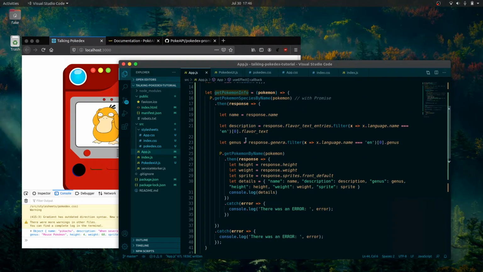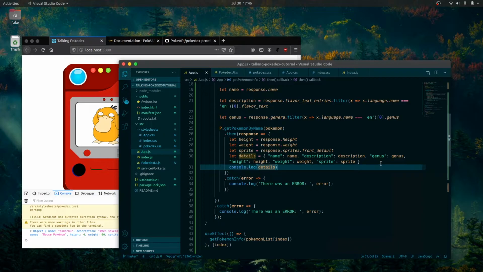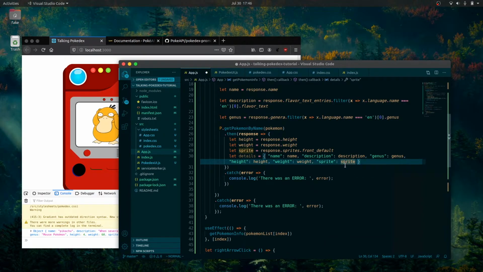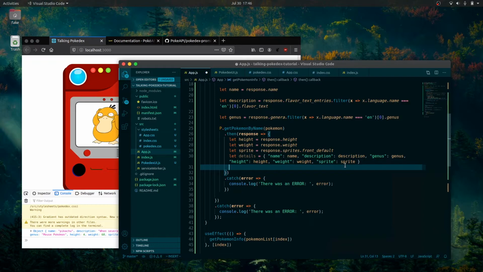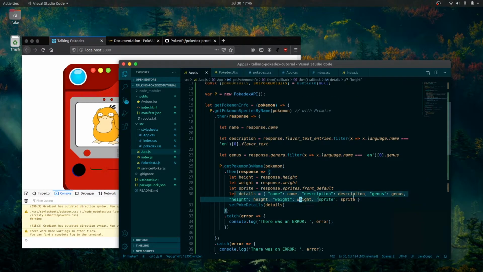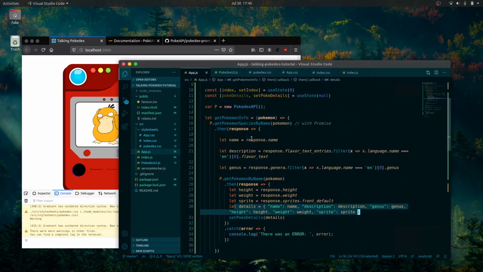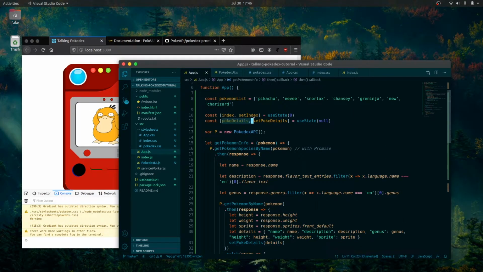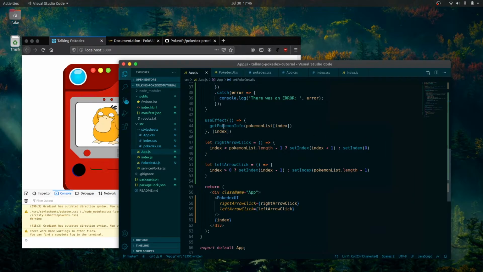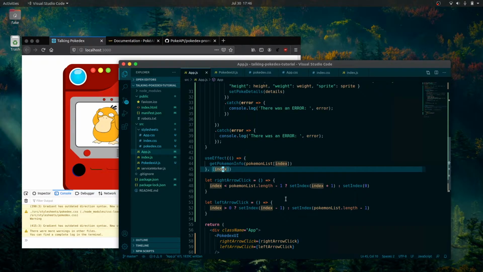And inside this function, instead of just logging the details, what we want to do is set Pokedetails to details. So what we're doing is we're passing these details into the state called Pokedetails over here. And this useEffect, every time the index changes, is going to get new information to pass to the state.